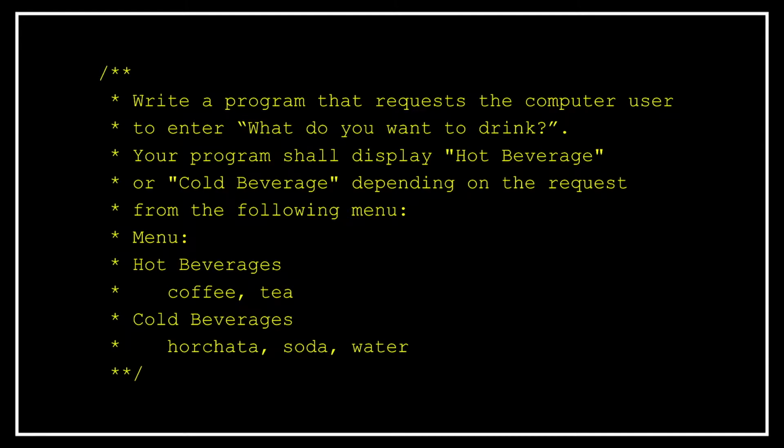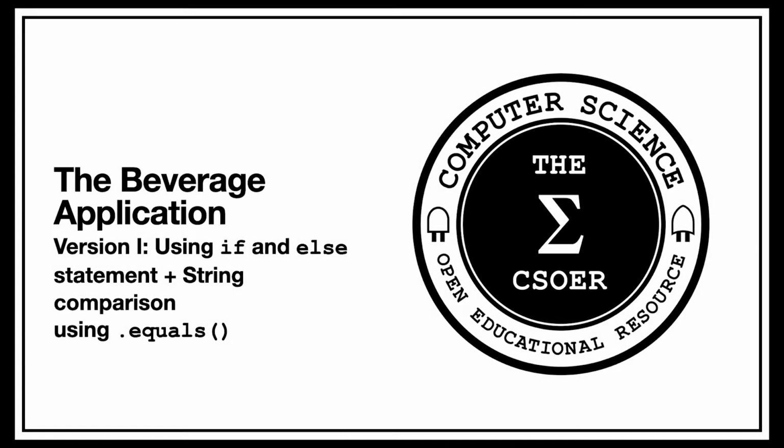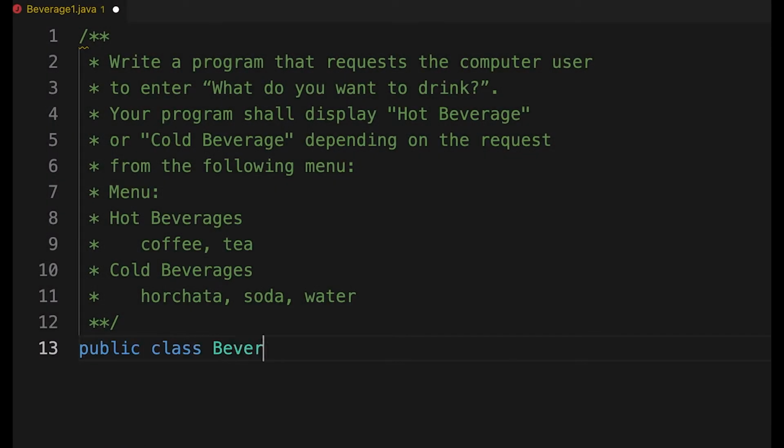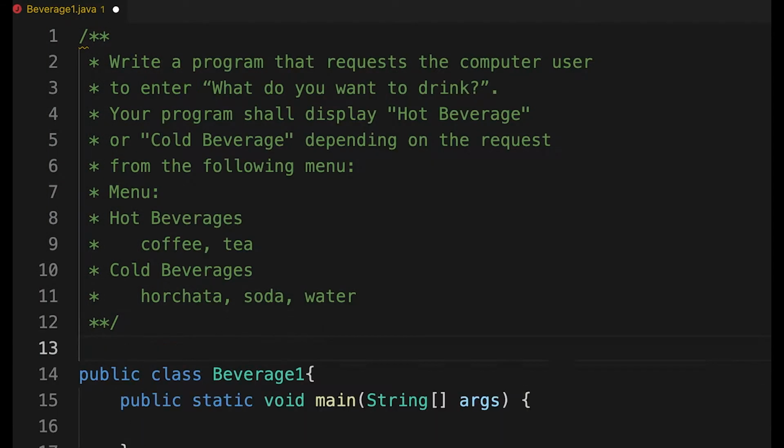We will write a series of programs that will see the transition between a very regular program using if statements all the way to using the switch cases. The very first program is called Beverage 1.